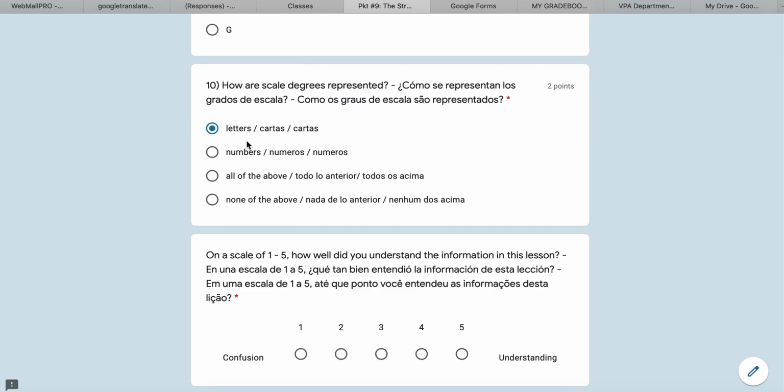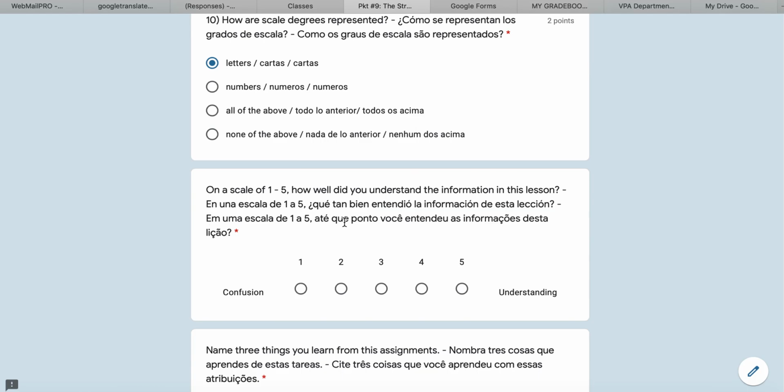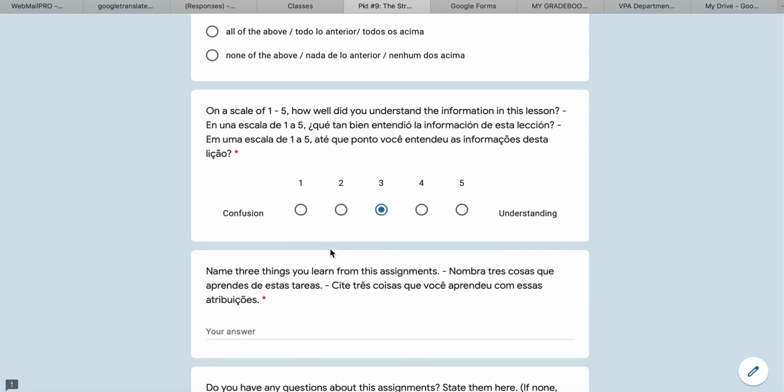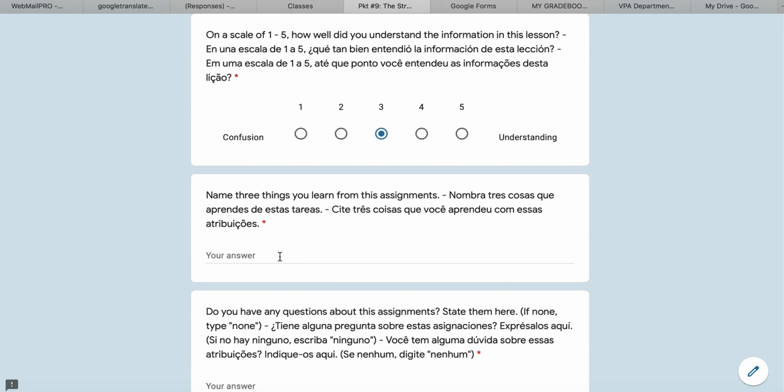After you answer the 10, then I'm going to ask you, how well did you understand the information? Most people say 3, 4, 5. I really want to get an explanation. If you put a 1 or 2 and you're confused with it, do mention it. I try to read all the critiques, all of your information. So if I can help you, I will.